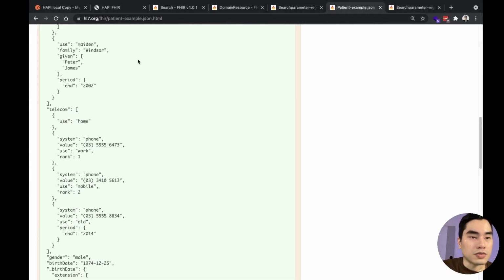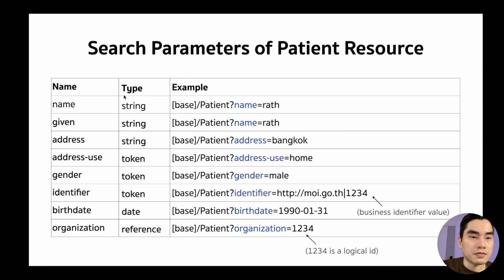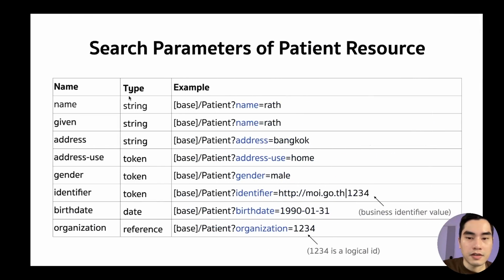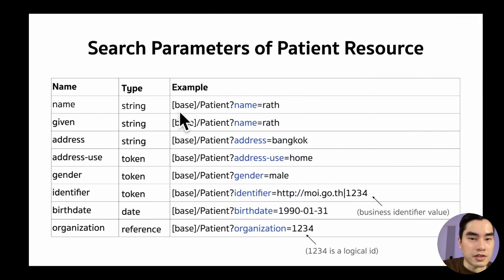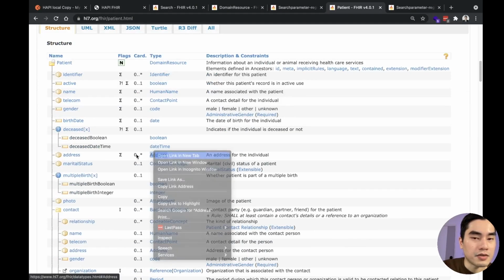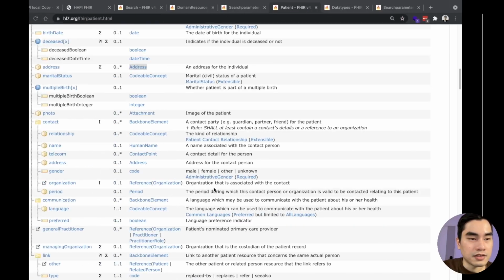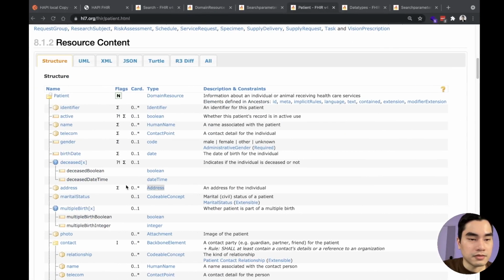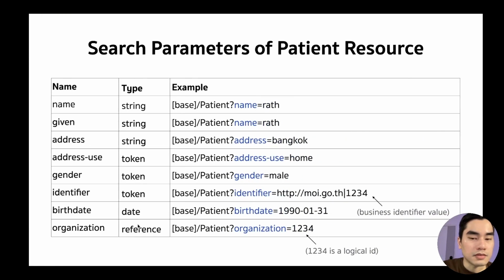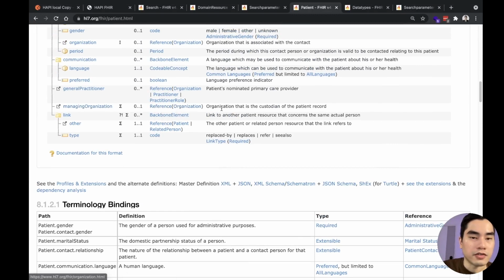Okay, if we go back to the patient resource here, you will see this. This is an example of searching that is specific to the patient resource. So name is searching for the name, either first name or last name. Given is the first name. Address-use is different from address, and in address we have the use element, so we can use address-use to go directly to that element. And gender, identifier, this one. Birthdate. And organization, whose type is reference. So it is this one, managing organization reference.